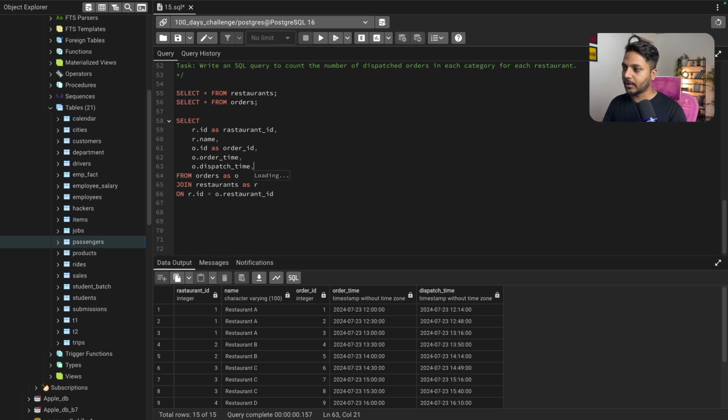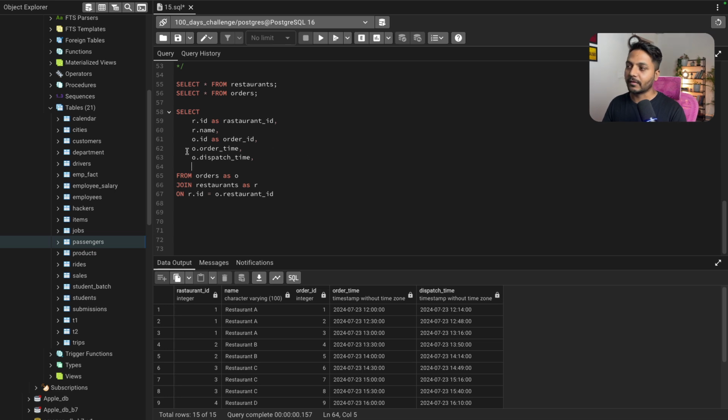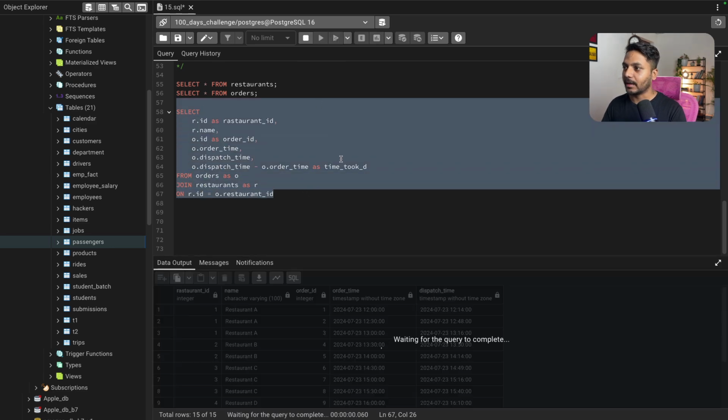To make it simple, I will first create a column to see the difference between the dispatch time and the order time. So that's going to be dispatch time minus order time, to see the difference between dispatch and order time. I can call it anything, maybe time took, short form time took to D, which is time took to dispatch the order. So this should give us the time difference between the order and the dispatch time.